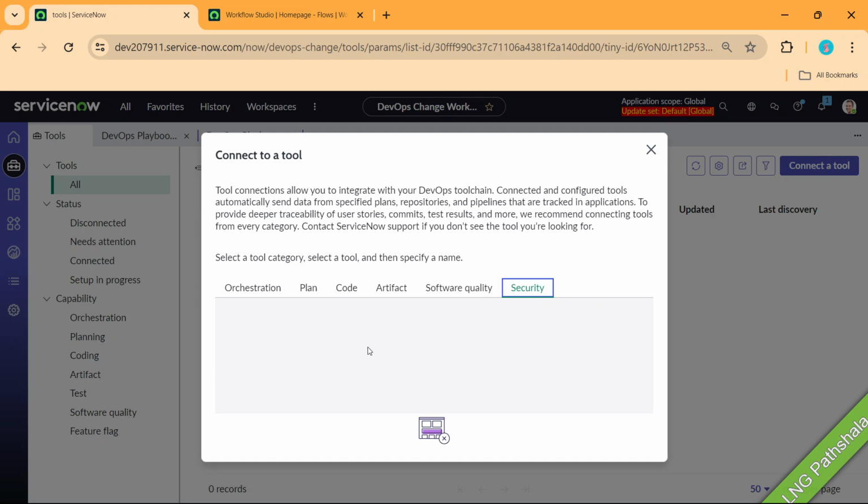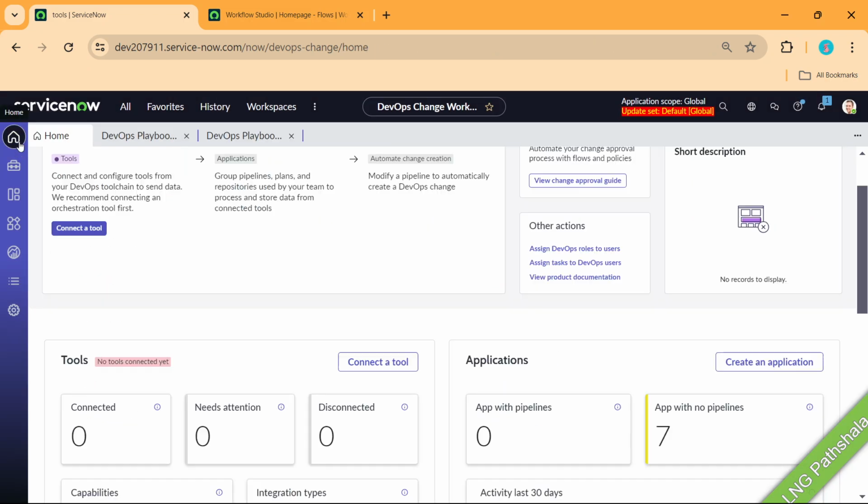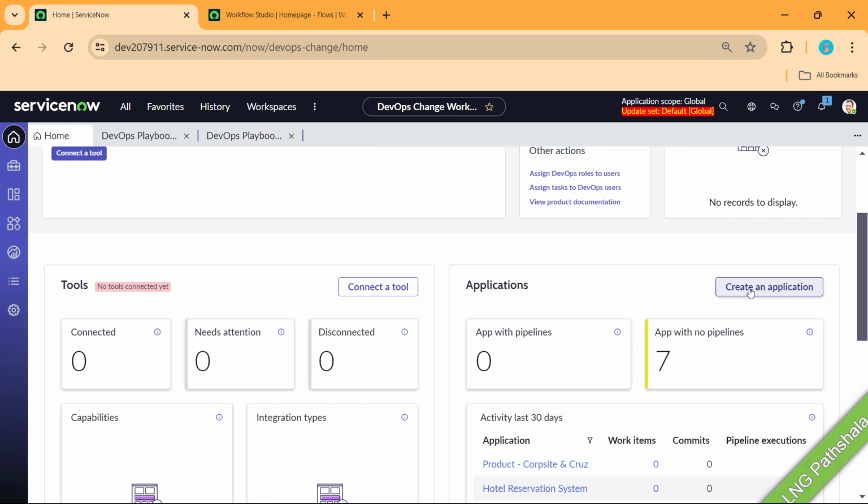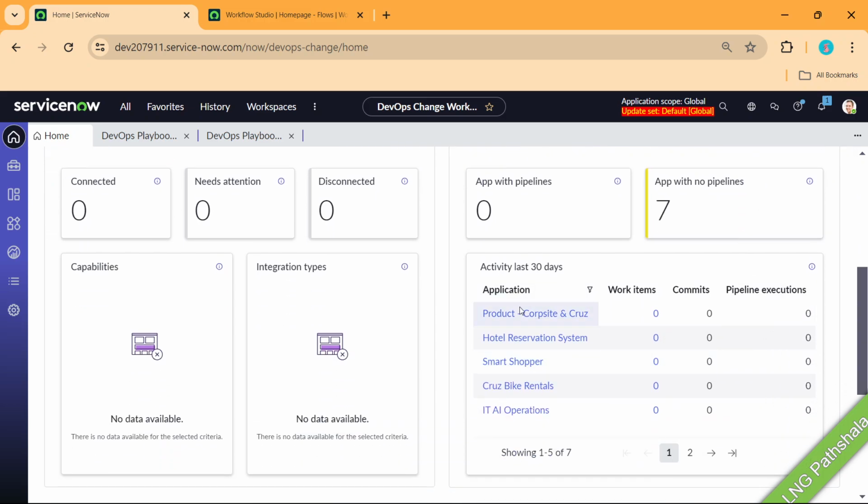And finally, the security one. You can use ServiceNow security as well, or you can use some other security tools which are linked with this particular part. So once this step has been done, then we have to go to the applications here, because every application must be linked with the tool here. So I can create my own application here, or I can see my previous application.